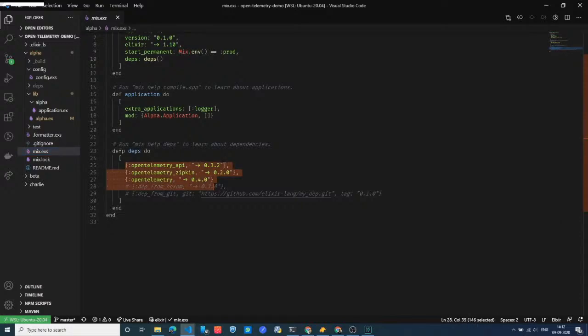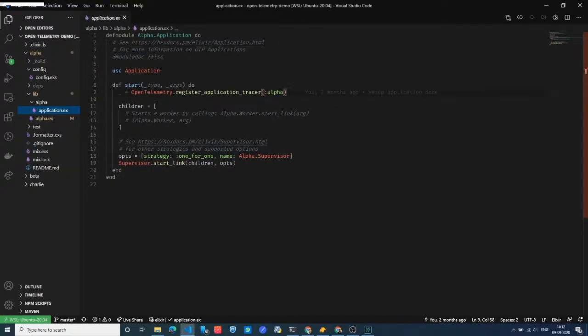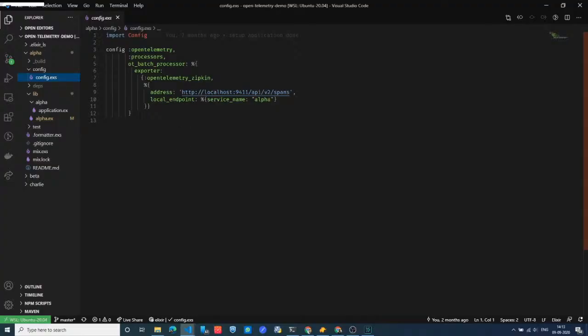As you can see, I have added three libraries: OpenTelemetry API, OpenTelemetry Zipkin, and OpenTelemetry. Now I have to register this alpha service with the name, that is, what my application tracer's name will be. It can be anything, it doesn't have to be the name of the application, but for simplicity I have just kept it alpha. Now you have to tell your collector, which is Zipkin in our case, what your local endpoint service name is. So it will be alpha. When you see the traces in Zipkin, it will come with the name alpha service.